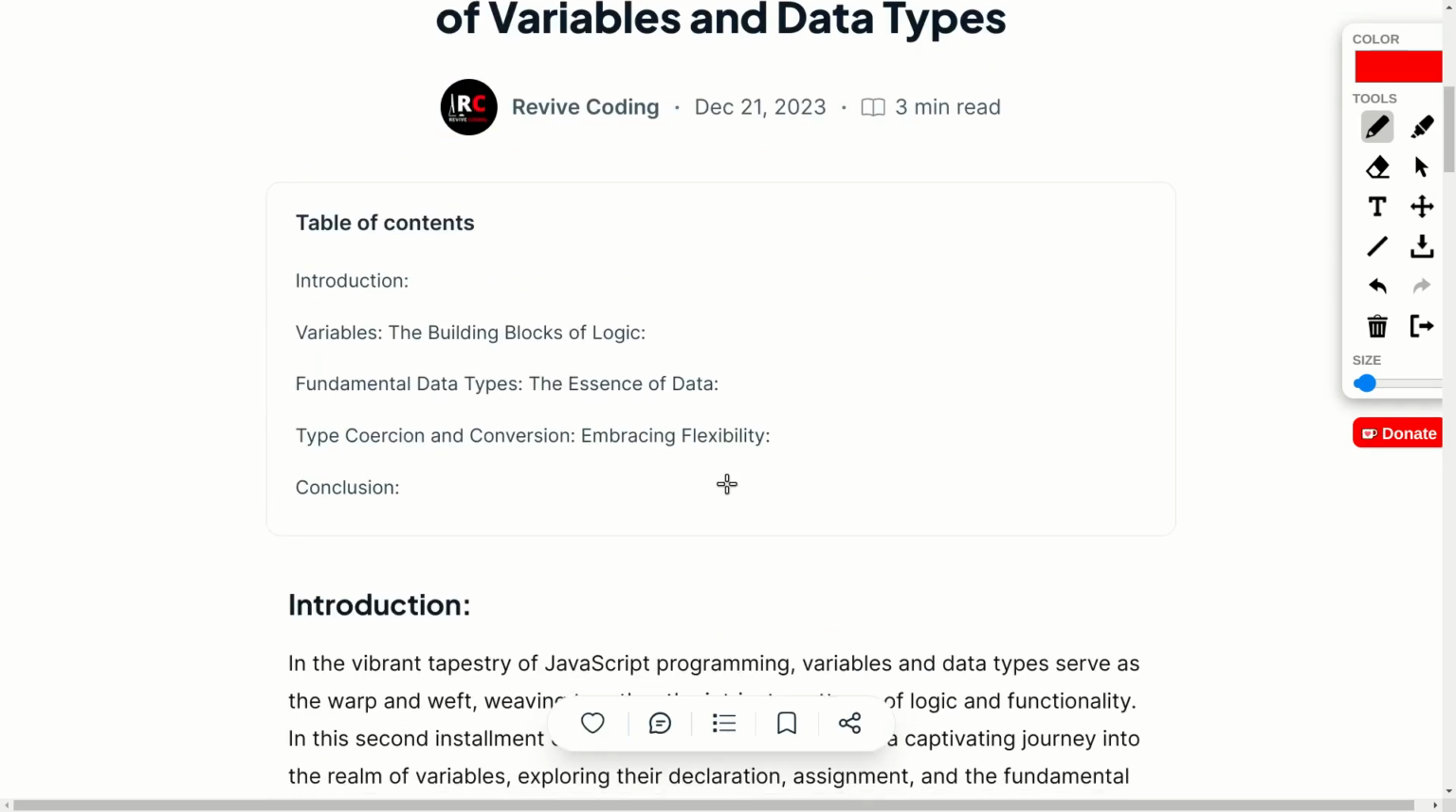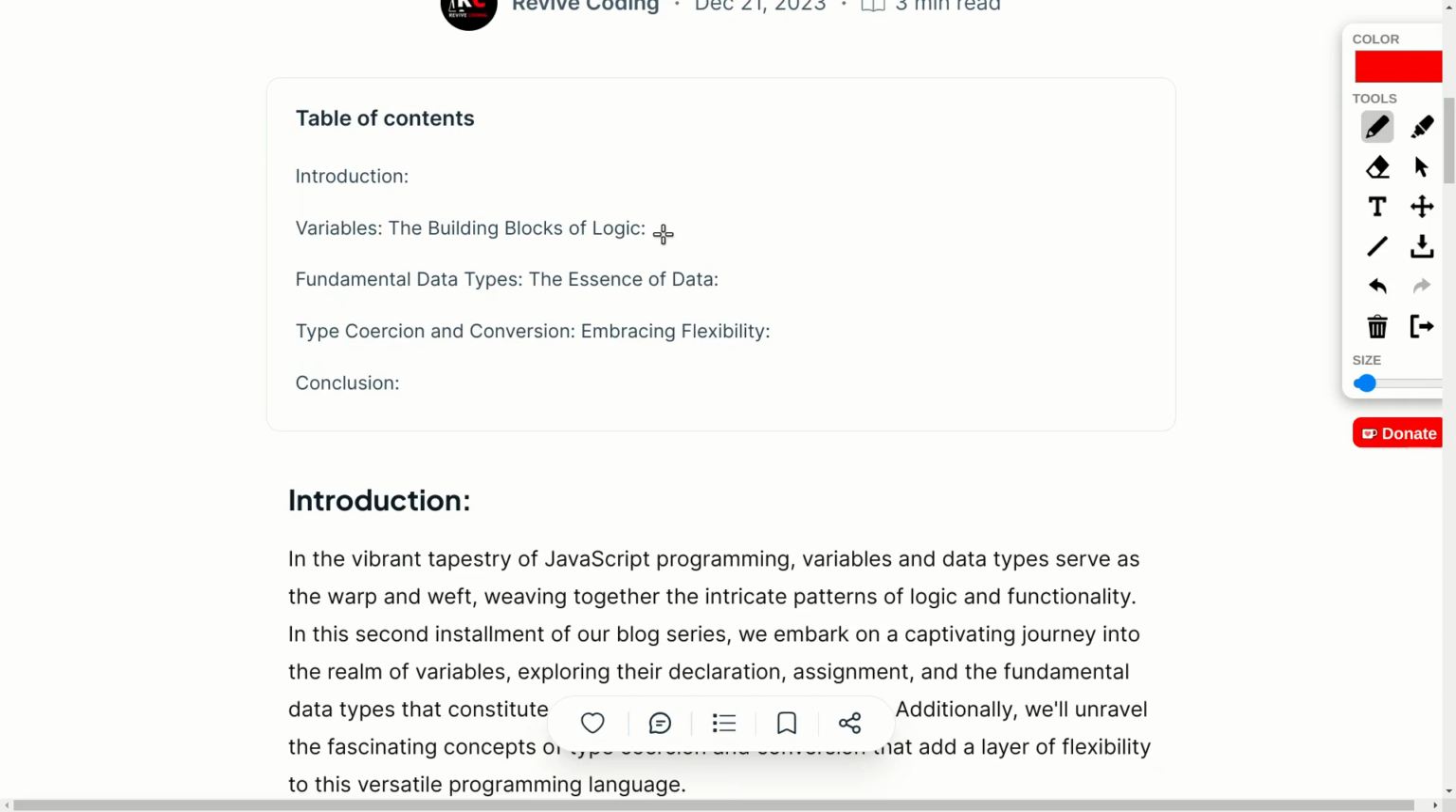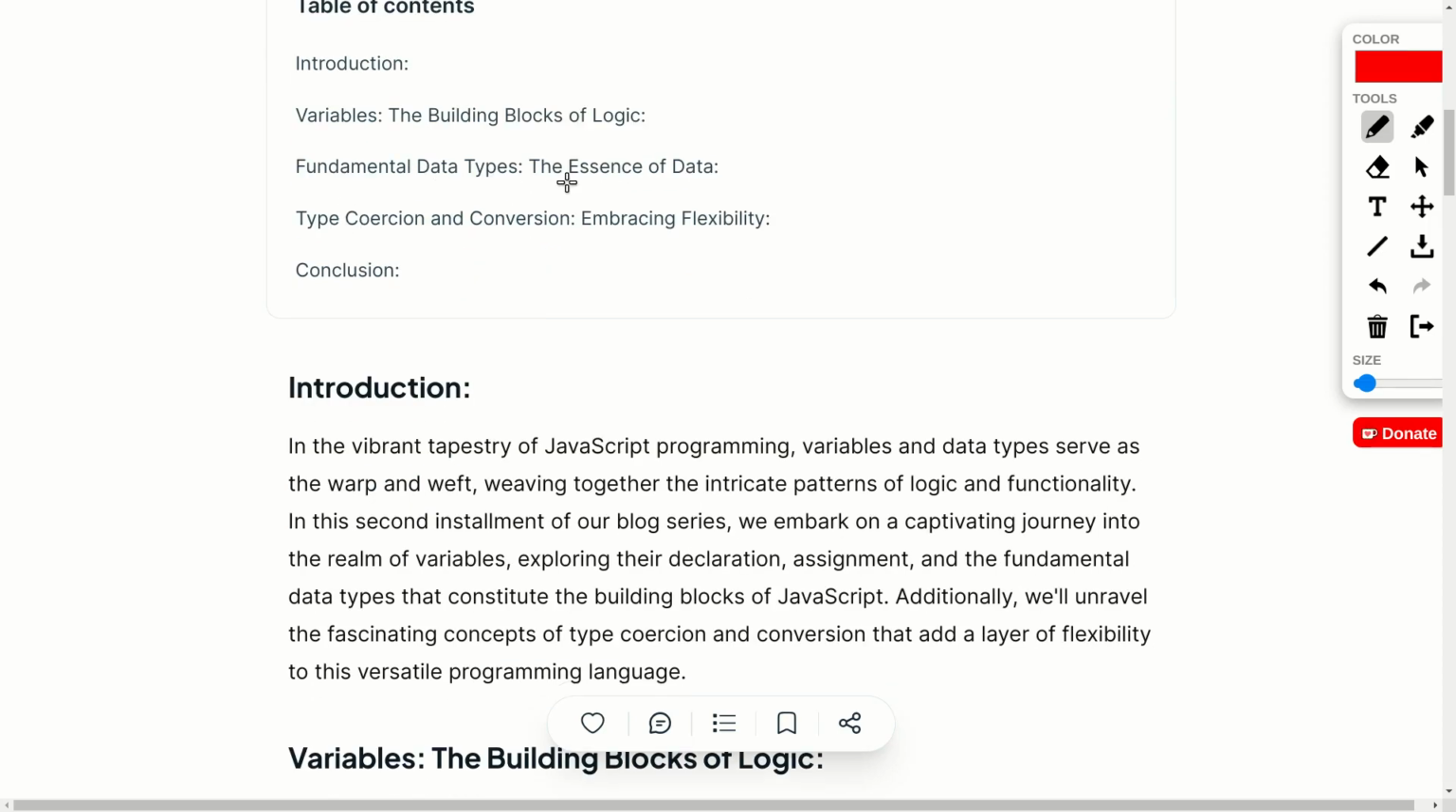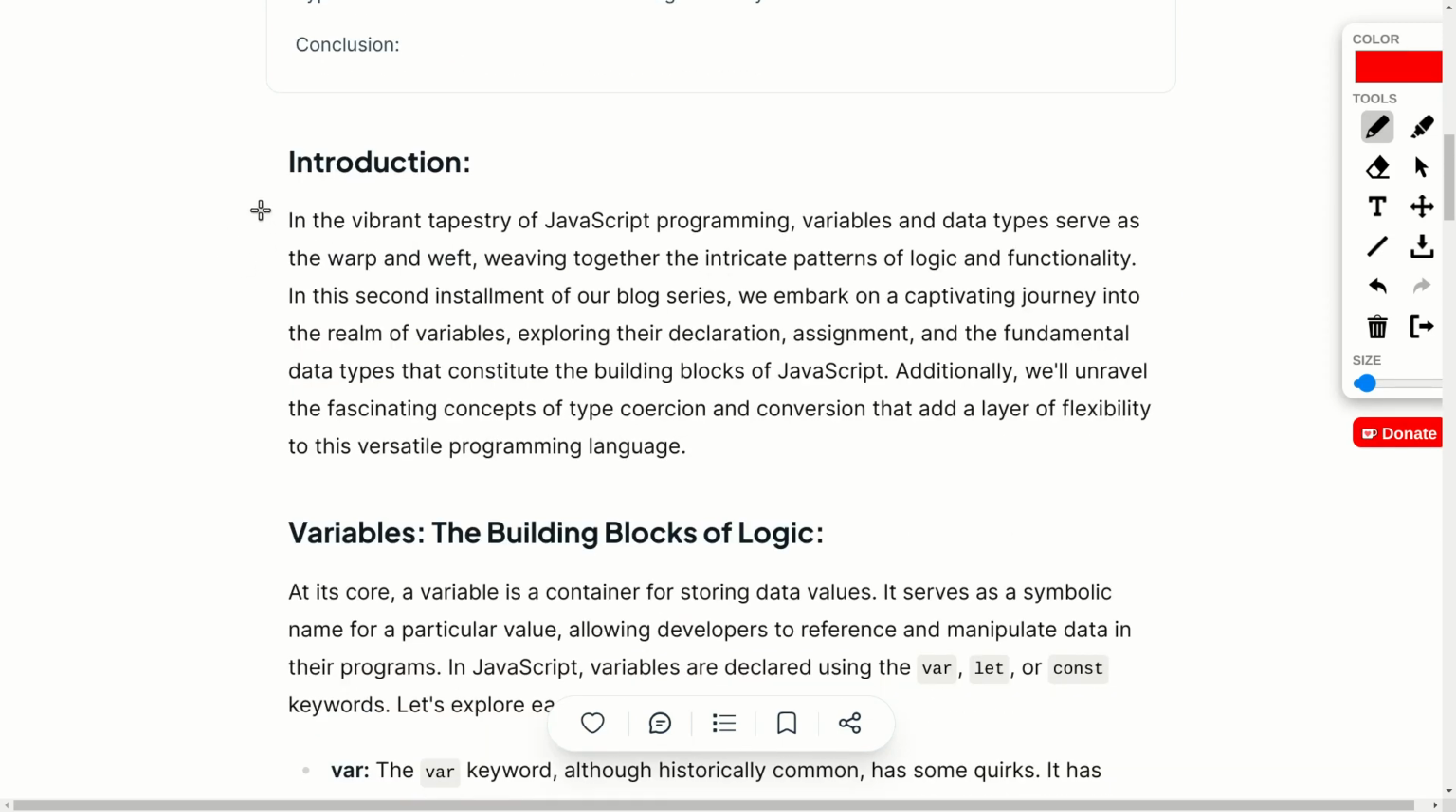And along with this, we are also going to explore the concept of coercion and conversion in JavaScript. Here is the introductory section, where we start with the introduction, then we go with why we call these variables a building block in JavaScript, then we move to the essential data types that we use in JavaScript, and finally we cover coercion and conversion in the same video. So let's start with the introduction.